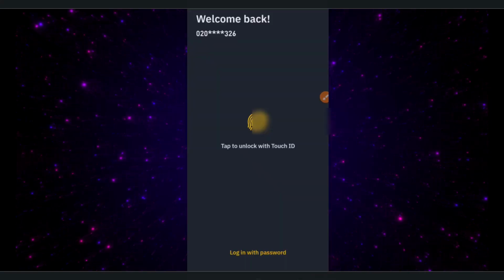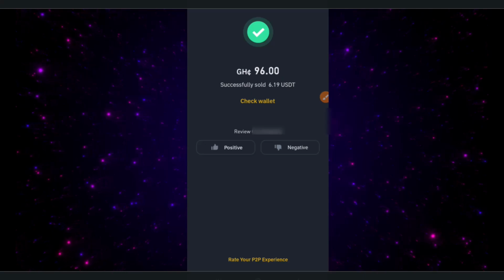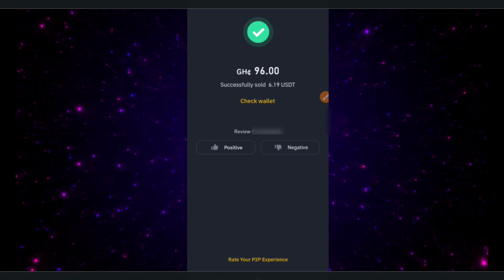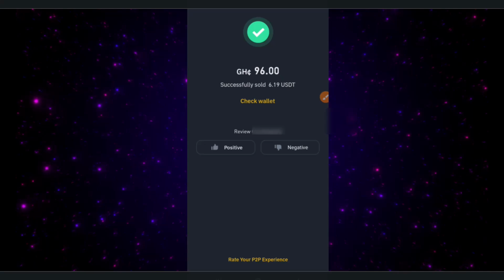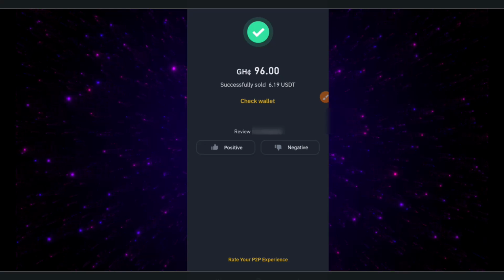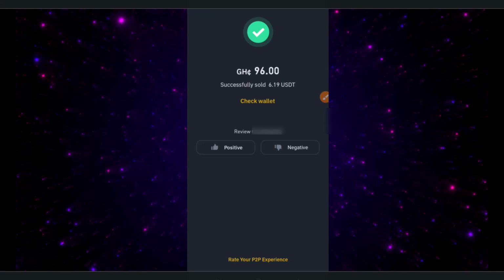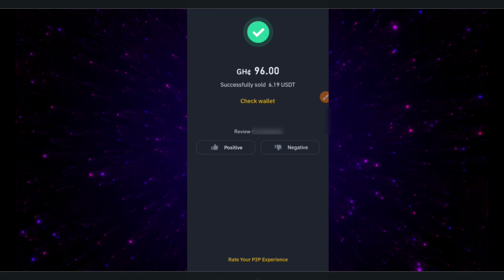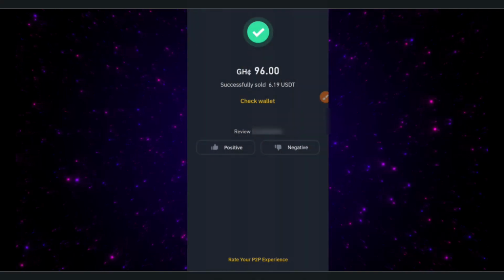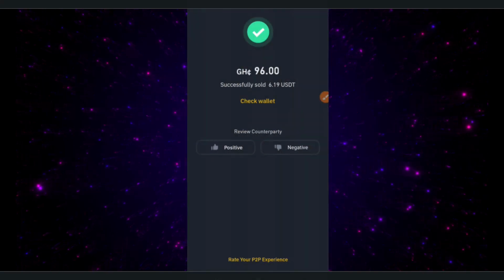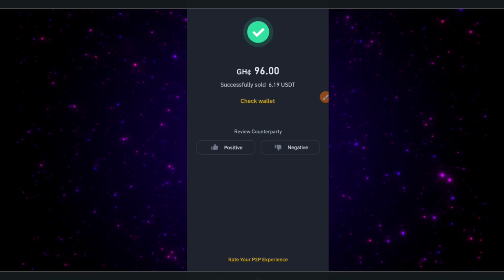So now you can see that we've actually sold an amount of 96 Ghana cedi and we have actually received it as well. So we sold 6.19 USDT and it was sent to our mobile money account via Telecel Cash and we received 96 Ghana cedis. So this is how you can buy and sell via mobile money using Binance P2P.